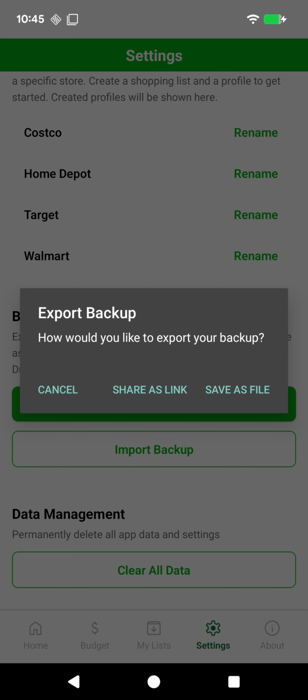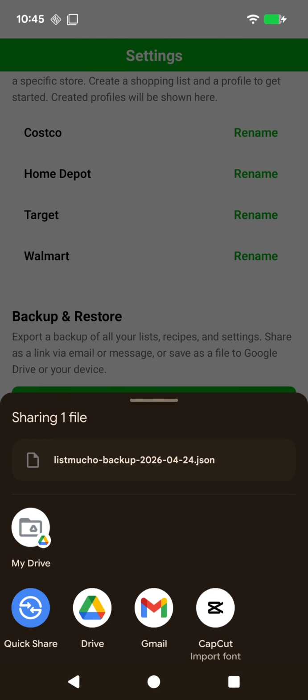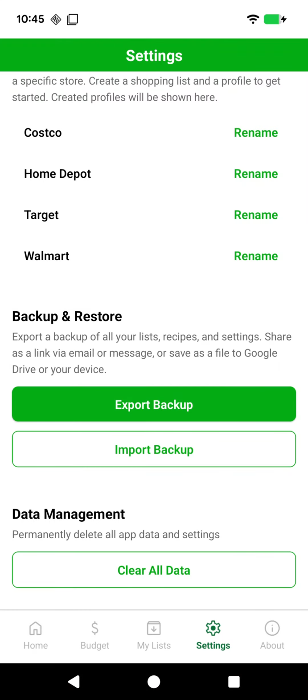This saves your backup as a file that you can store on Google Drive, your device's downloads folder, or anywhere else you like. Unlike the link option, this file doesn't expire. It's yours to keep as long as you want. Use the Import Backup button in the Settings tab to restore from a saved file at any time.